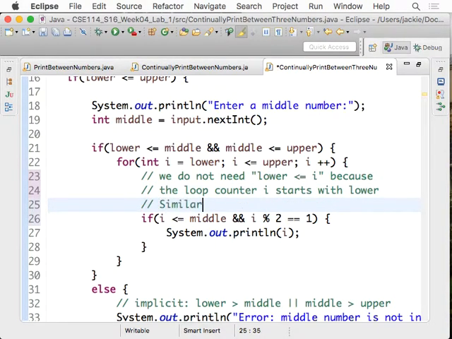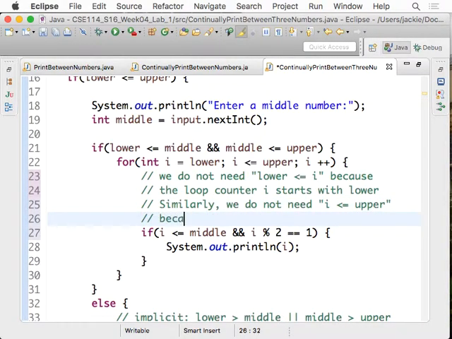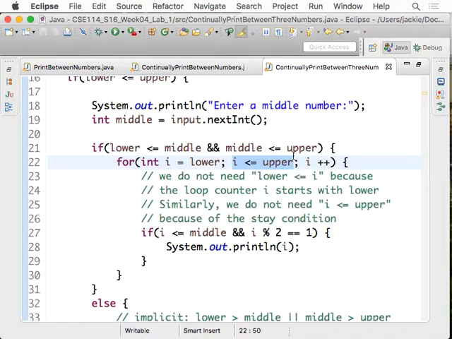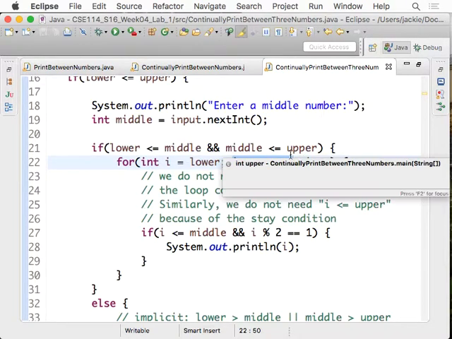Similarly, we do not need I less than or equal to upper because of the state condition, right? Because the state condition says it's always going to be less than or equal to upper. If it's greater than, we will exit from the loop anyway.